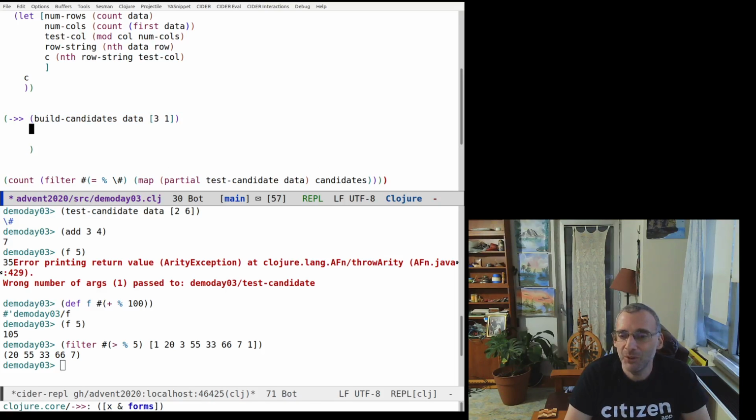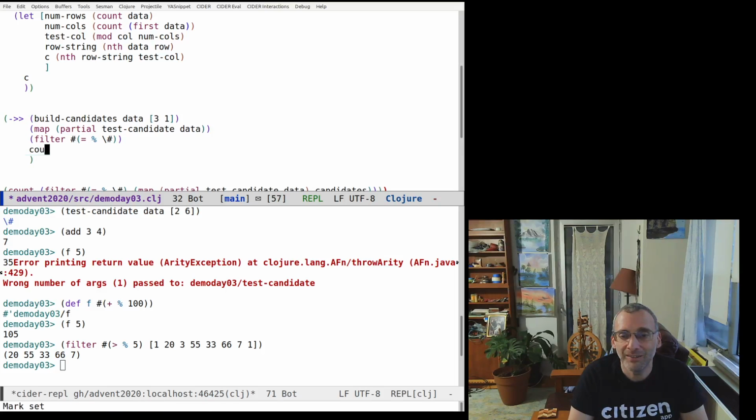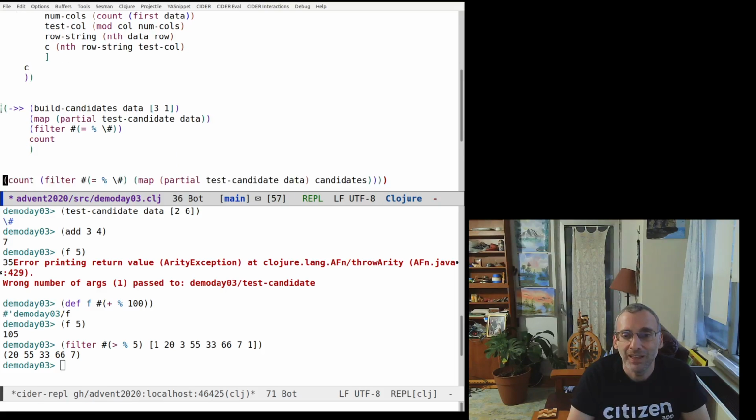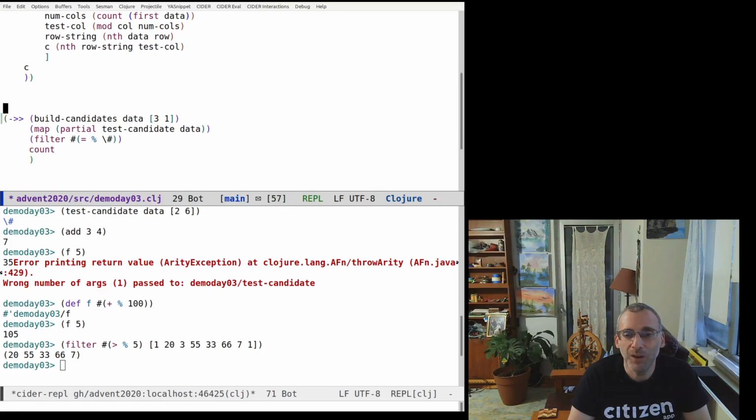And now after I build my candidates, I can now map partial test candidate data. And that pulls it out to there. And then I can pass this through my filter. Pulls out to there, and then the count. And so that's just a much more elegant way of writing it.